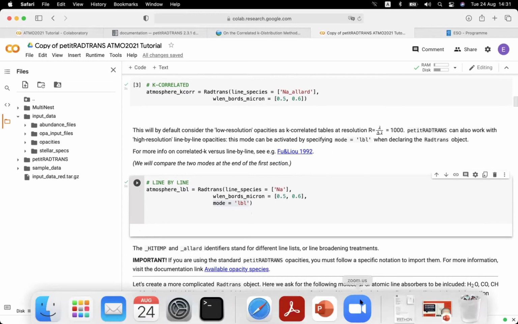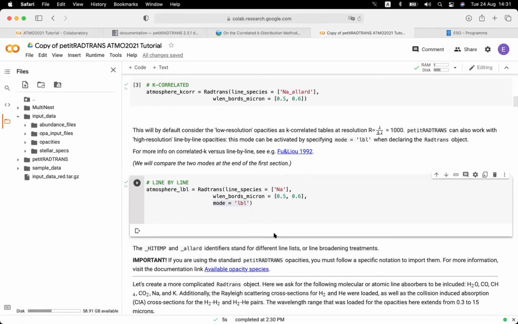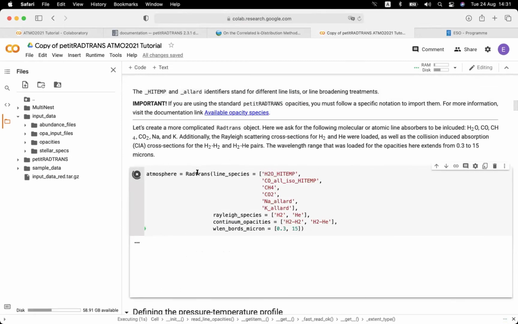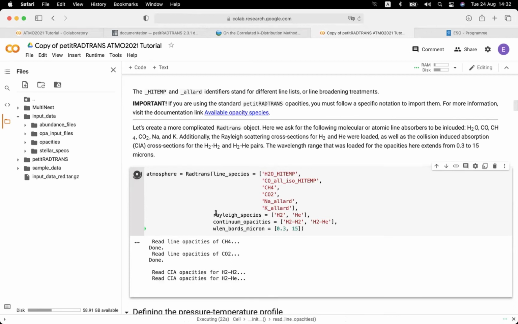Anyway, in this case, we don't really care much about it, but we want to create something that's a little bit more complicated to show the potential of petitRADTRANS. In this case, I'm running this cell and I'm creating a RADTRANS object that includes water using the high temp database, CO using the high temp database, CH4, CO2, and nitrogen, sodium and potassium. And we are also including Rayleigh scattering for hydrogen and helium, and continuum opacities with hydrogen and helium.